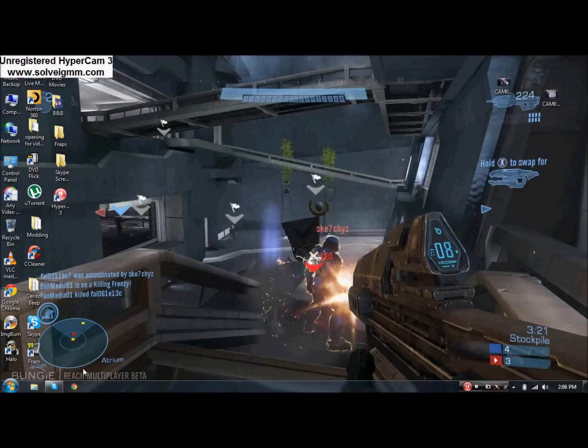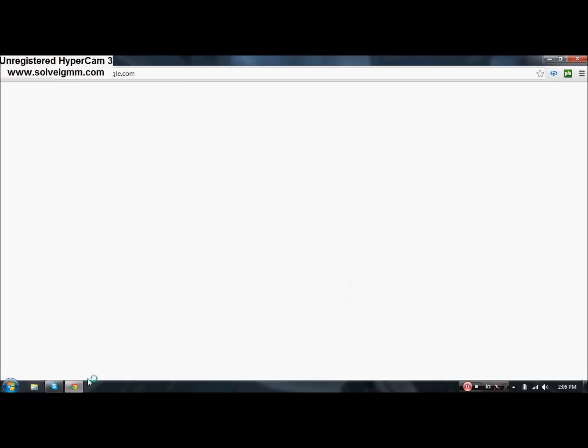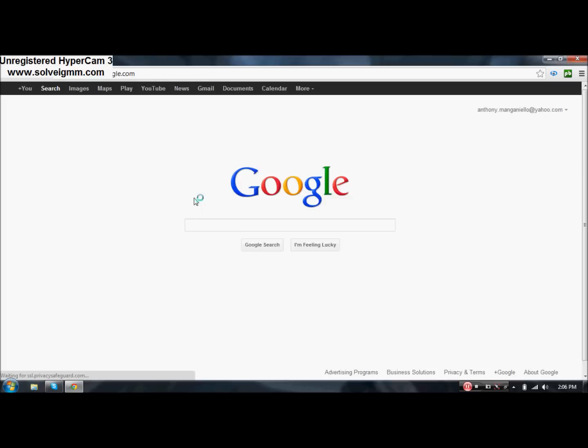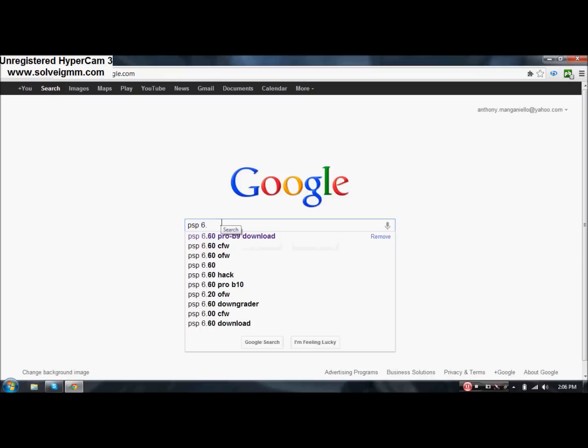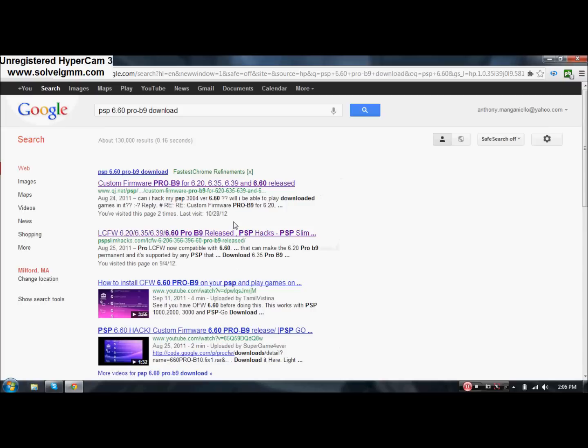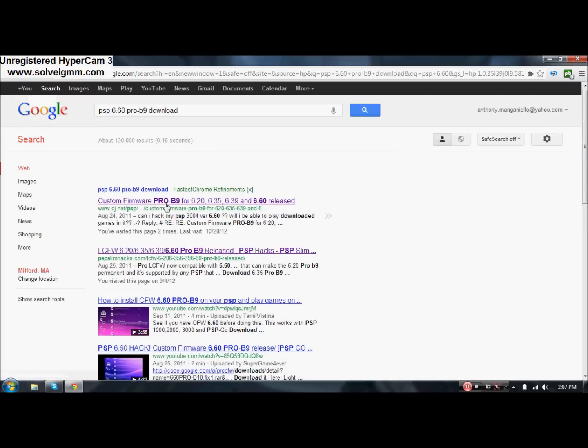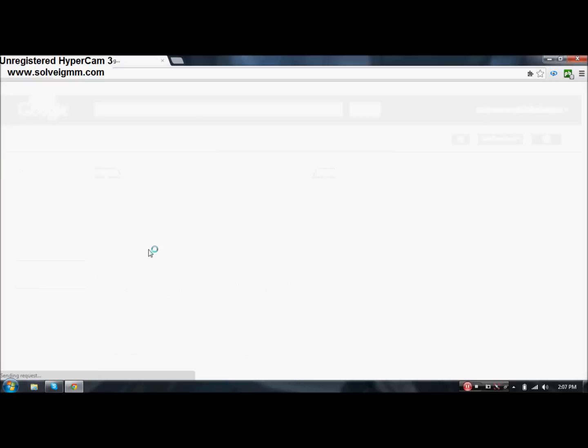Alright, so now we're on the computer. Open up your browser and type in PSP 6.60 Pro 9 download. And I'm going to click the first one.